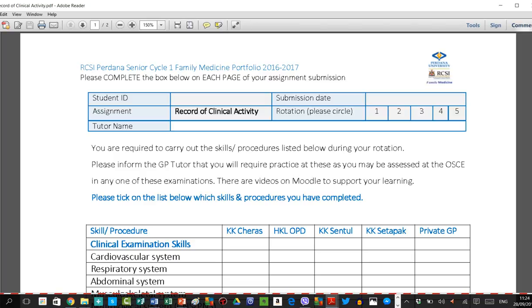First of all, at this assignment, like all others, you should ensure that your student ID is on the sheet, your submission date, circle which rotation you're in, name your tutor here. Now, during your 5 weeks of clinical postings, you were required to carry out various skills and procedures as listed below. Please, on day 1 of your first posting, let your tutor know that you will require practice of these, as these will be assessed in your OSCE next summer. There are videos of these on Moodle to support your learning.